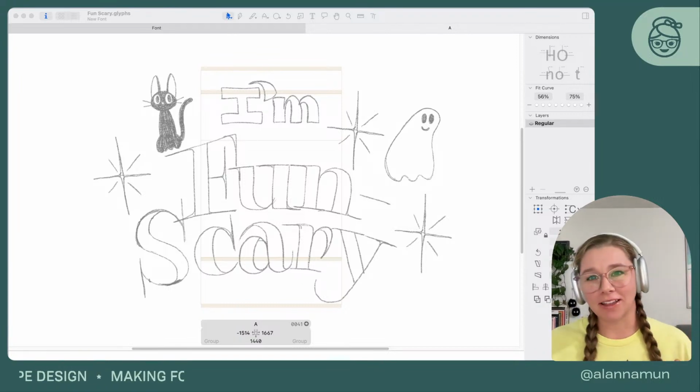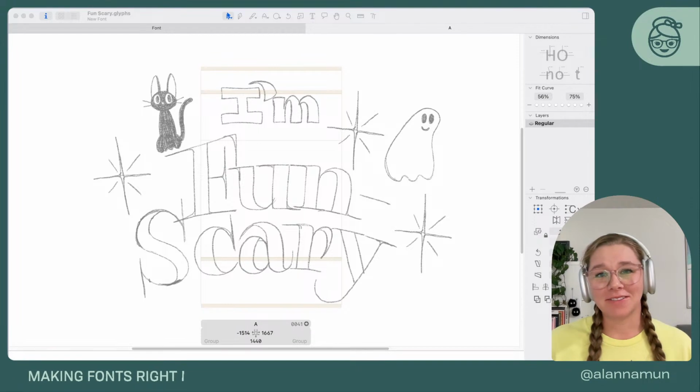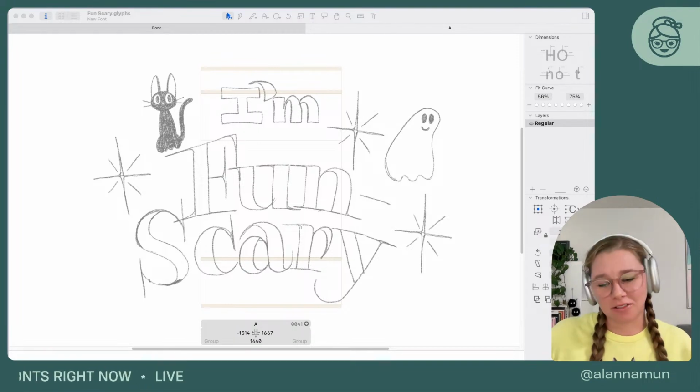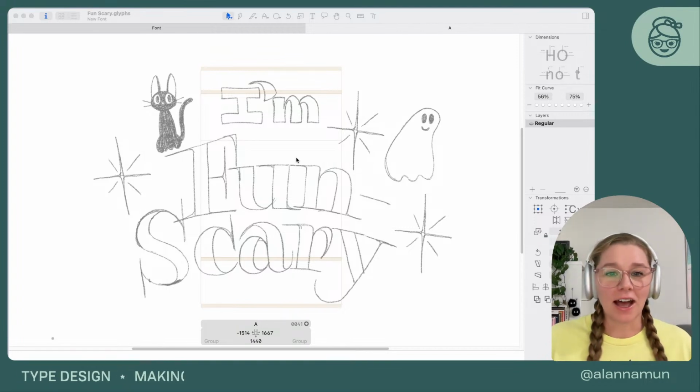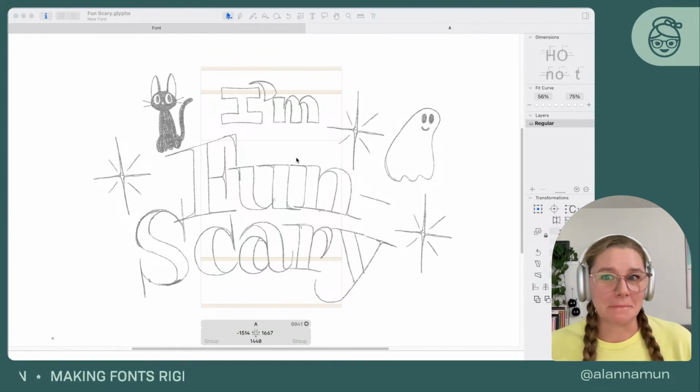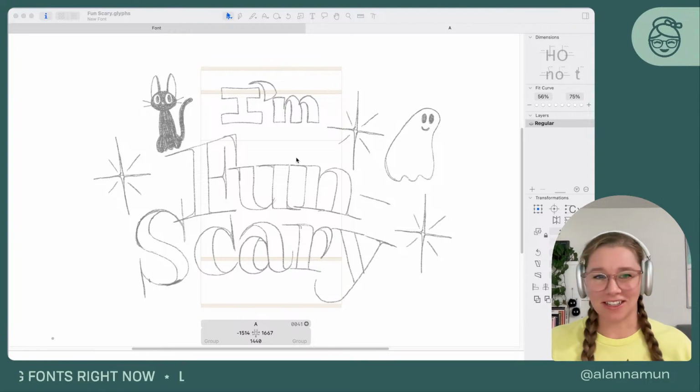It's been a little while, and we're actually not doing type design, we're just gonna do lettering, but you know, same. It's got letters in it. Oh my goodness, I have not done this in a while.